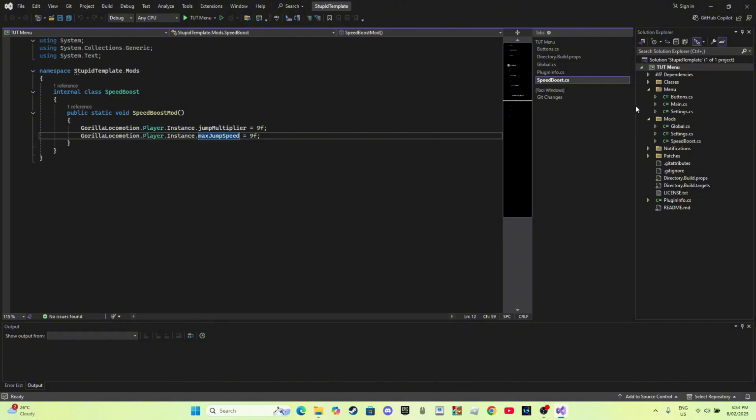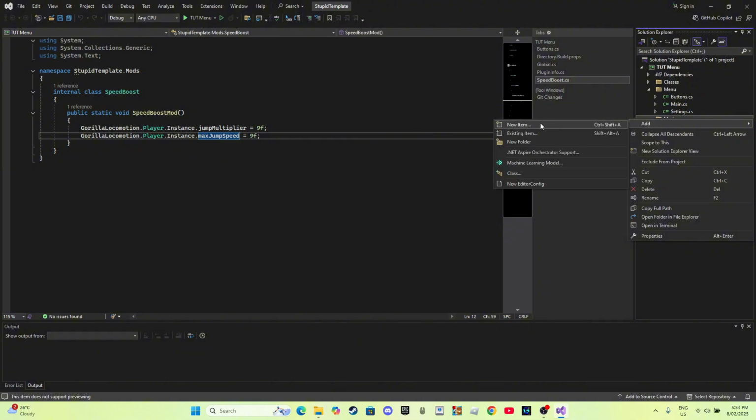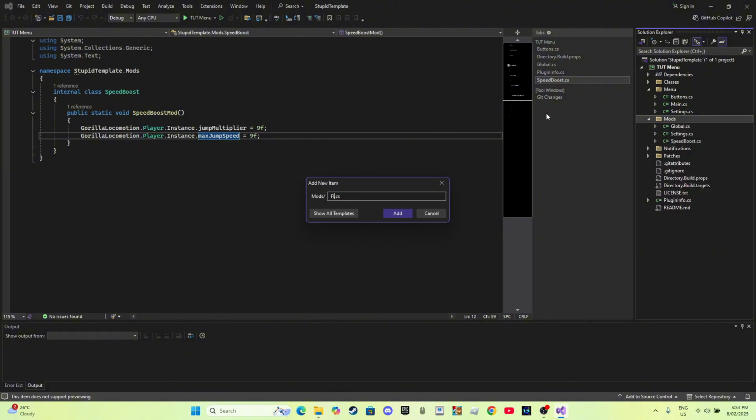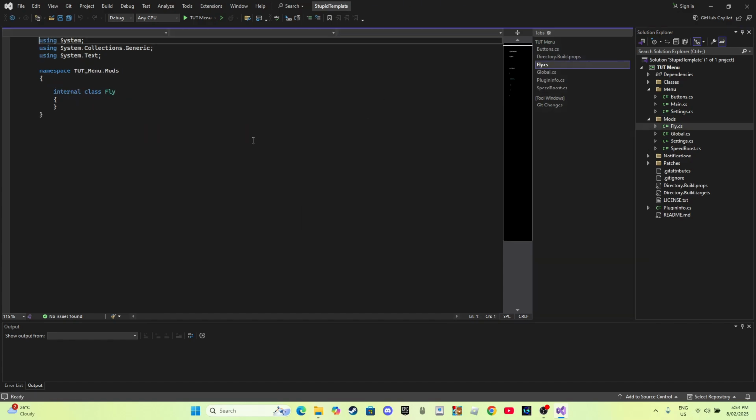Alright, so I'm going to show you how to code a couple more mods, a couple new mods, and also how to change the background color of your menu, and how to make categories. Alright, so the first mod we're going to be making is fly. So you want to right click on mods, click add, click new item, and then do fly.